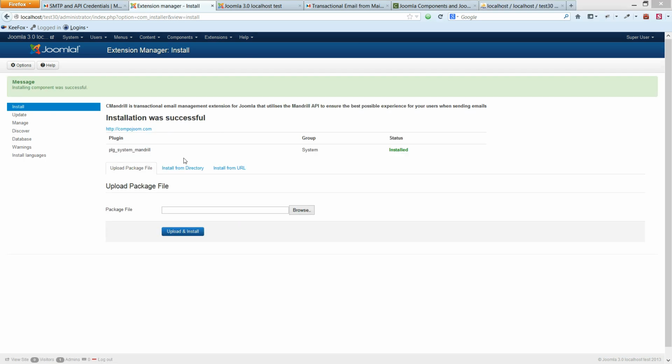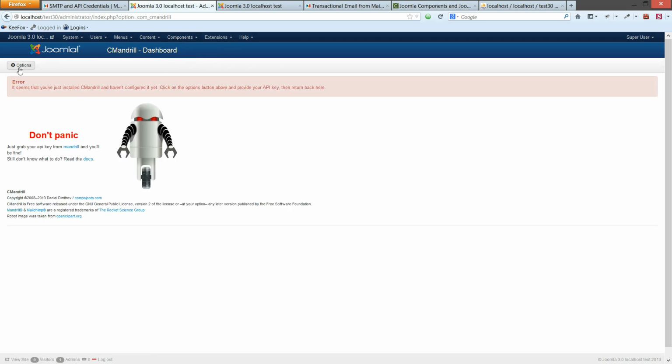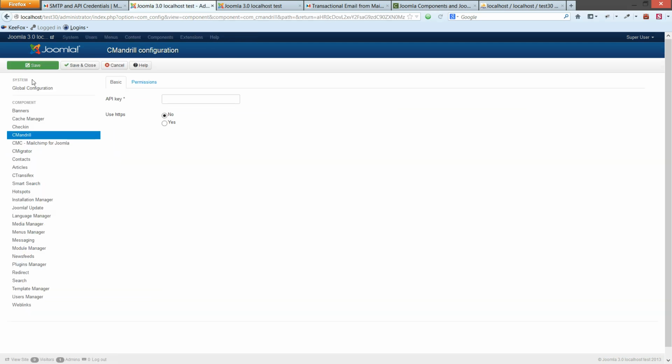The first thing that we need to do now is to provide our API key. We'll do that by going to Components, CMandrill, and over at the top we'll select Options. Now we need to provide our Mandrill API key in the field here.